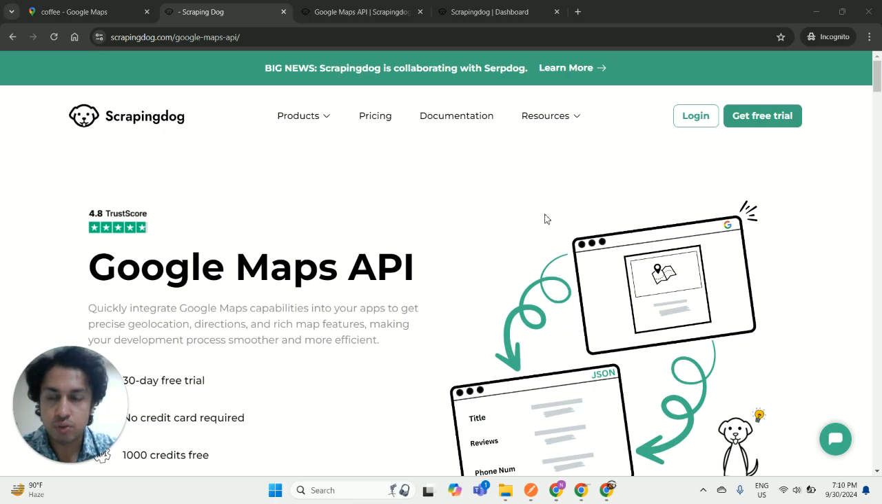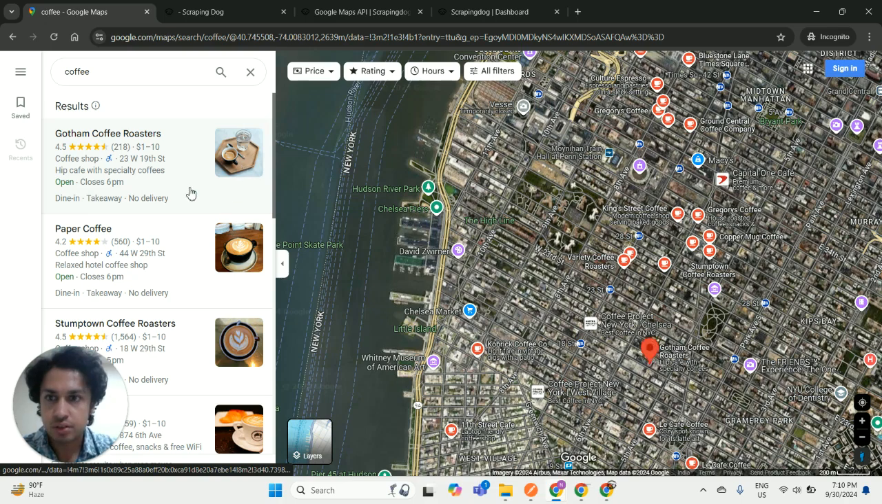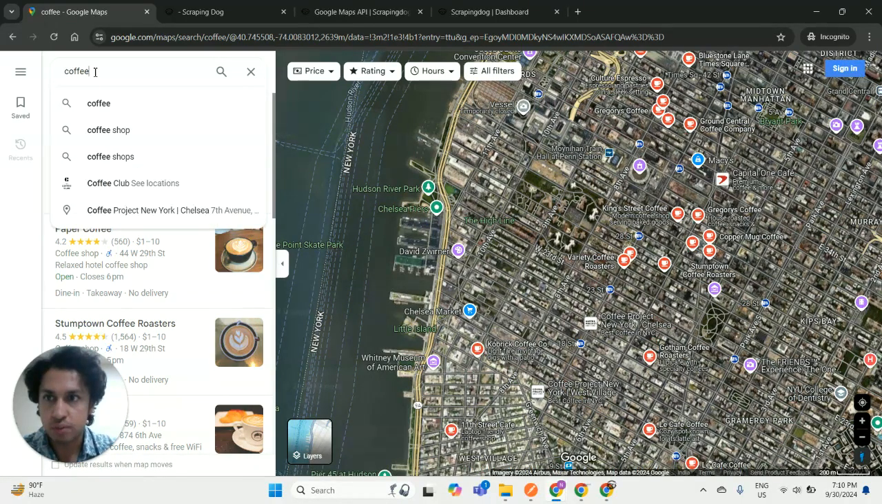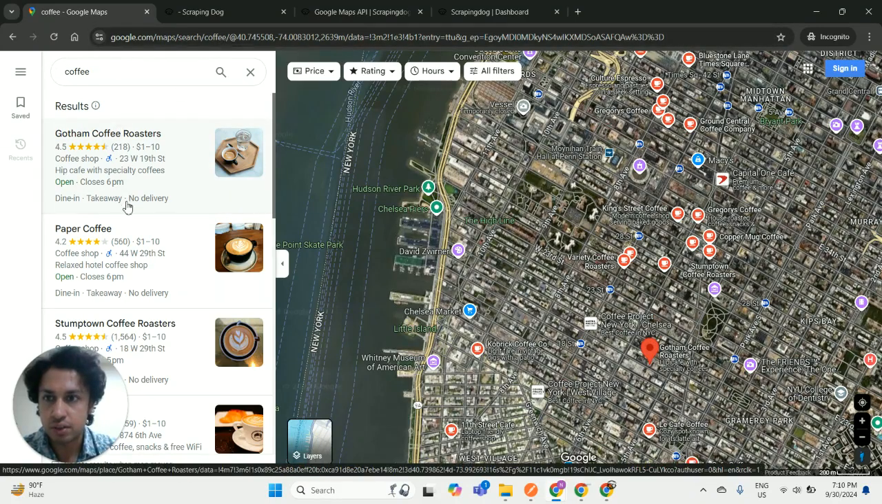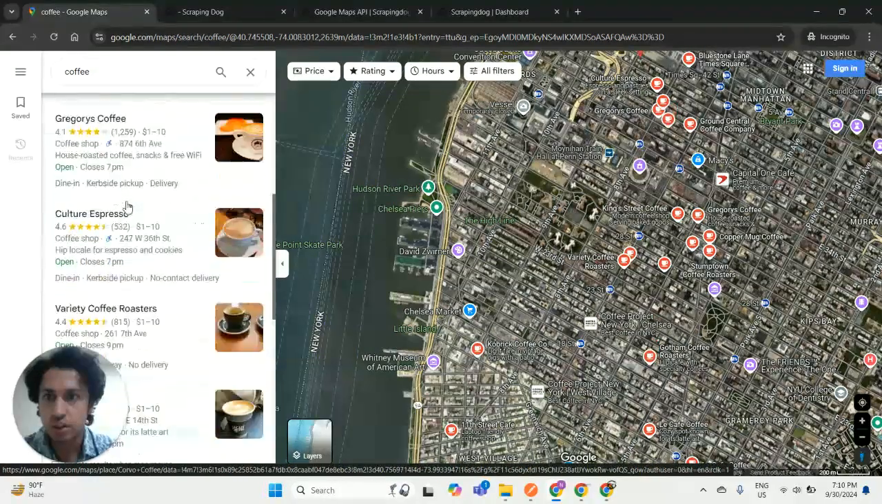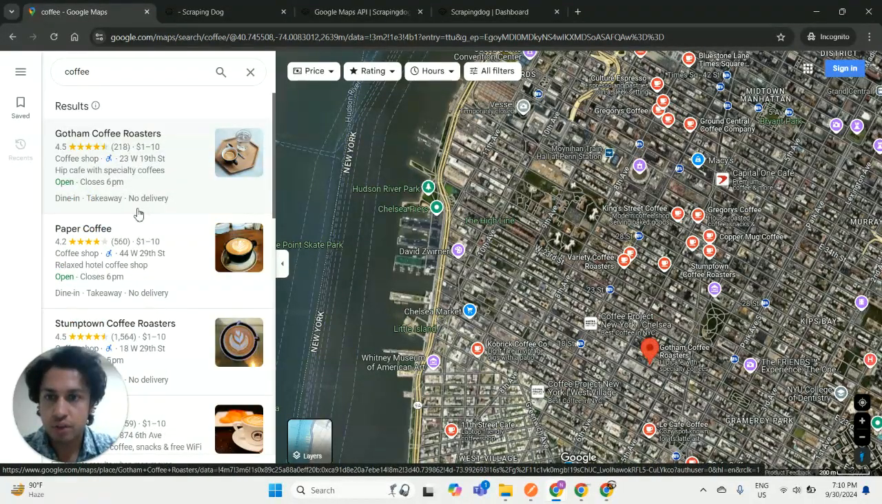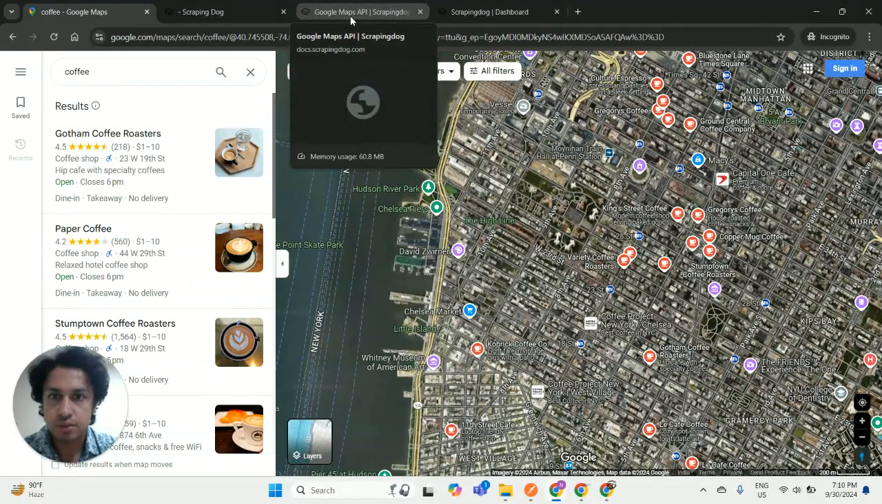Let me first give you an overview of how a Google Maps page looks. This is what a typical Google Maps page looks like. If I search for a coffee place on a certain coordinate, I will be provided with a list of coffee places in that particular location. In this video, I will show you how you can scrape this complete information using Scrapingdog APIs. Let's start.